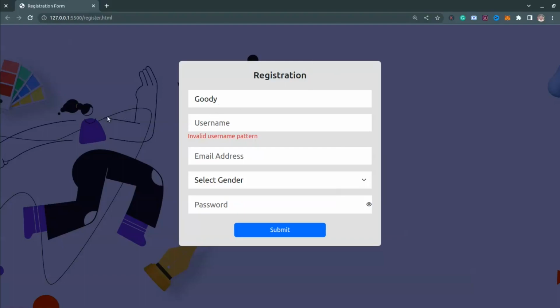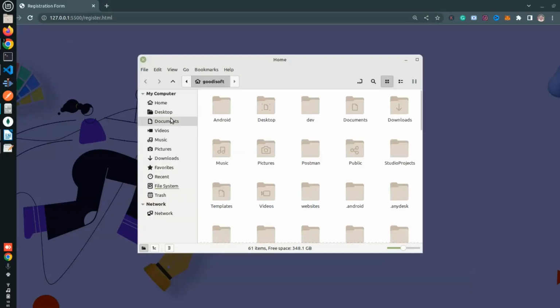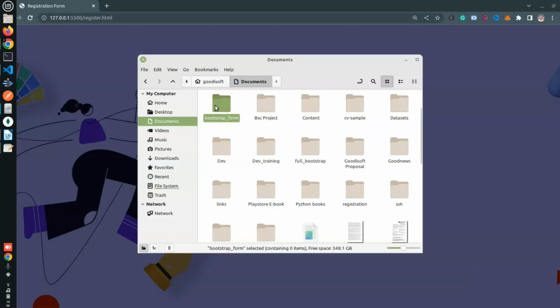All right, first thing I'm going to do, I'm going to create the folder where I'm going to do all this work inside, so you follow along. So in my working directory, I'm going to go to Documents, then I'm going to create a new folder. I'll call it bootstrap underscore form. Right away, I have the folder here.